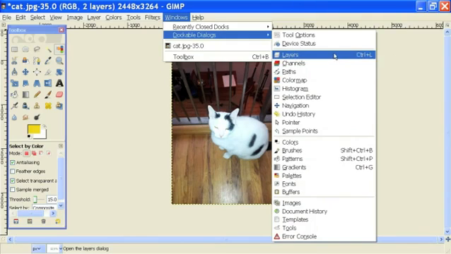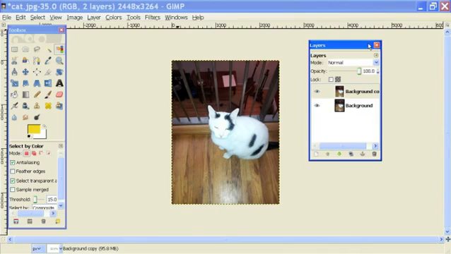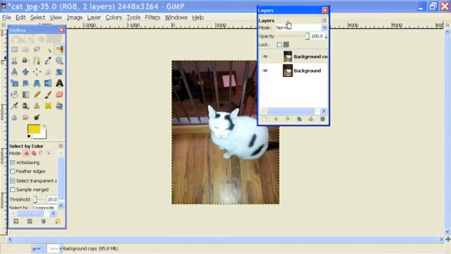So I'm going to click on Layers, open that there, and let's say I close it and I want to use that hotkey to open it. I can just hit Control L on my keyboard, and there it is back again.